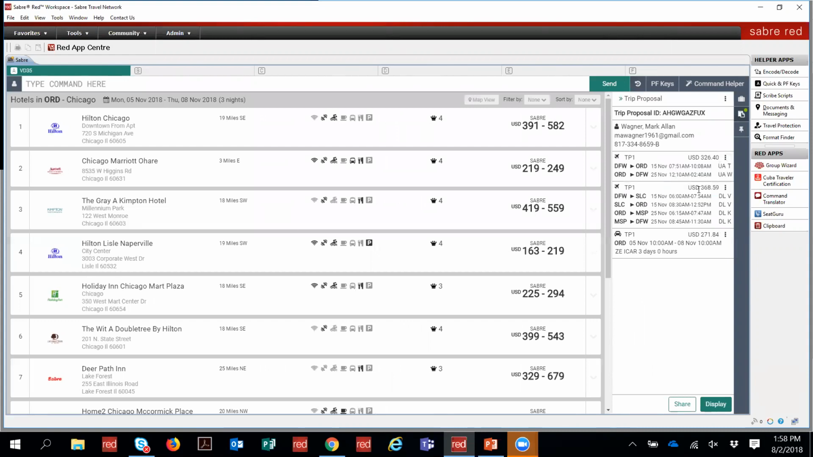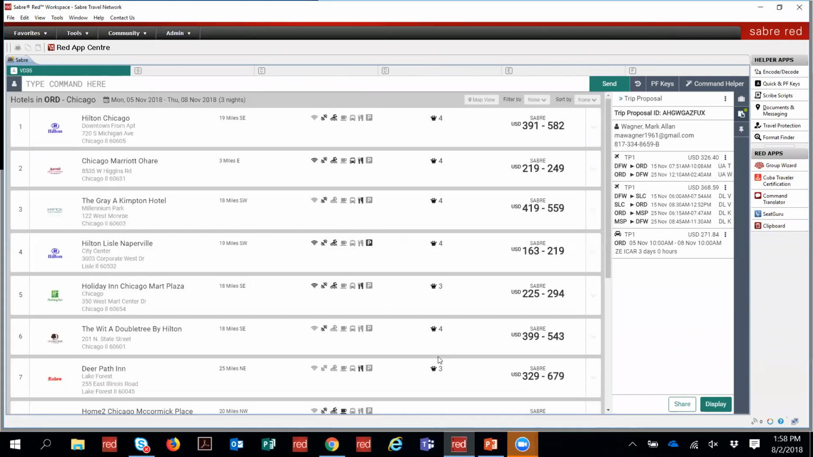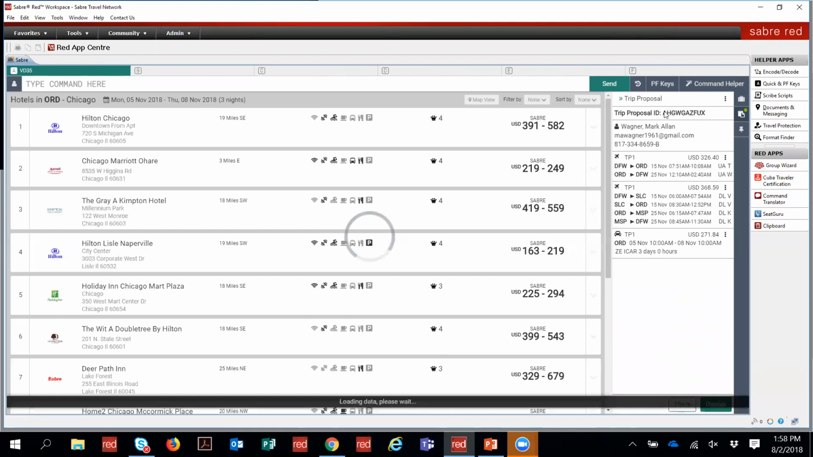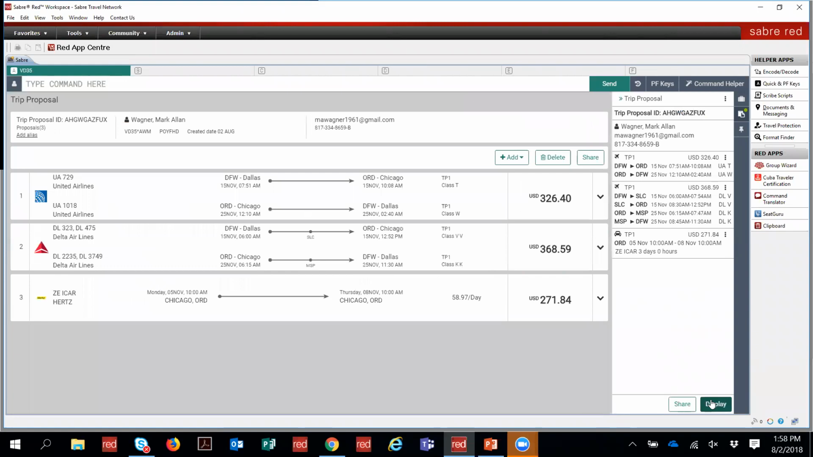I can include the fare rules. So if I wanted to include the fare rules of this, it will pull up the fare rules. I'm going to click on all, include rates. The trip proposal ID is something that will attach itself. And every proposal that you send to your traveler, the trip proposal will be one way that you can find that proposal in the future. I will display the proposal as I have it so far.